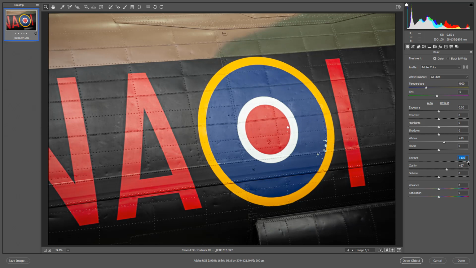Now I'm going to double click that slider and send it back to the default setting. Keep your eye just to the left of that circle, that yellow circle, and you'll see the texture change as I double click. And now the fuselage looks a wee bit soft in comparison. Let me do that once more. Double click to bring it right back.